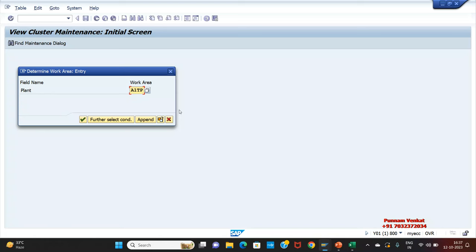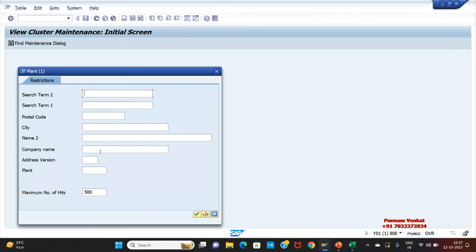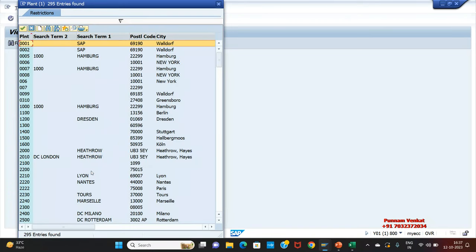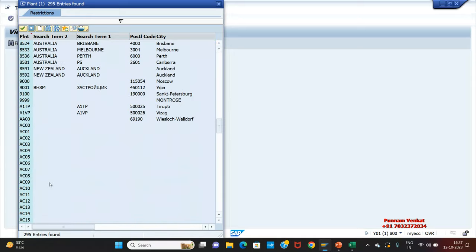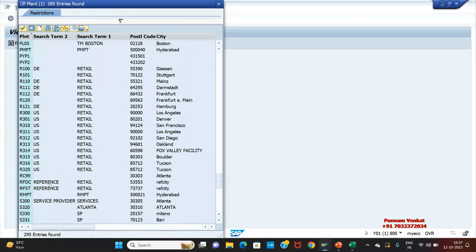A1 TP. In case you don't remember this 4-digit code, sir, I am unable to remember this A1 TP and all. How can I remember? In case you don't remember, click on your browse button here, click on this button and press enter. So all the plants will come. Now you can verify where it is. You can select your plant.